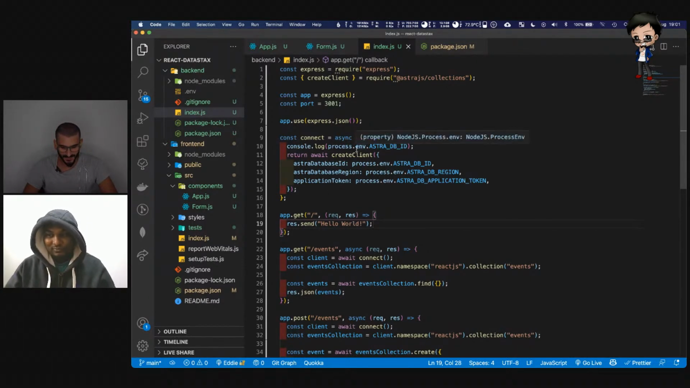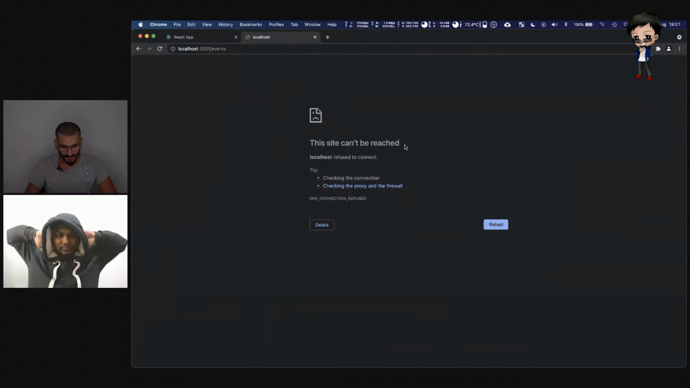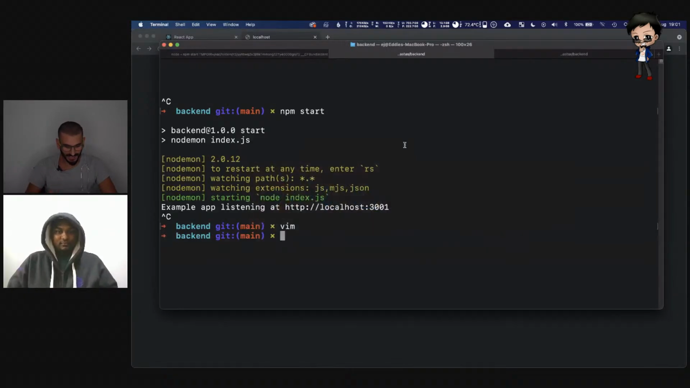Okay, so I've got a console log of the ID. If people see that, that's not a problem. But when I refresh the page, it breaks immediately. Oh, it would help if I run the... You haven't started it. Yes, I haven't started it.